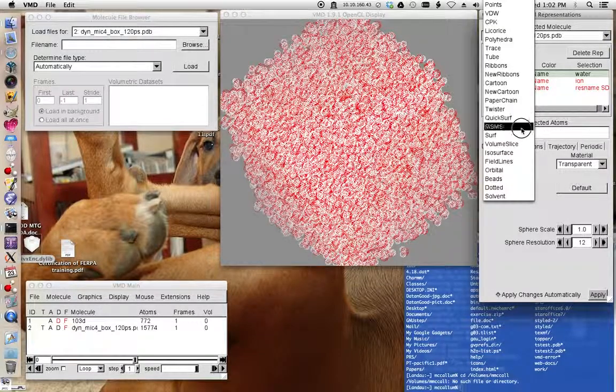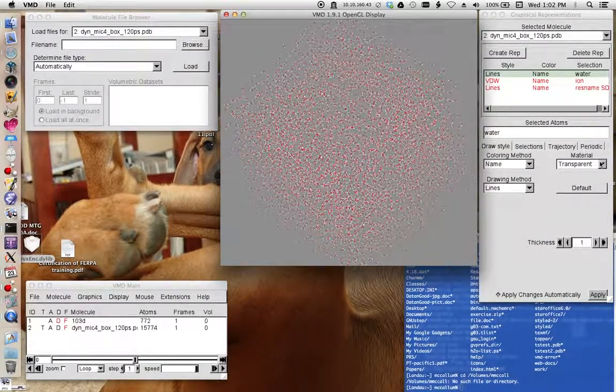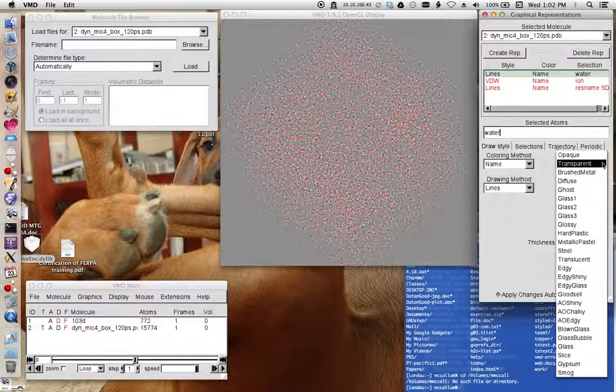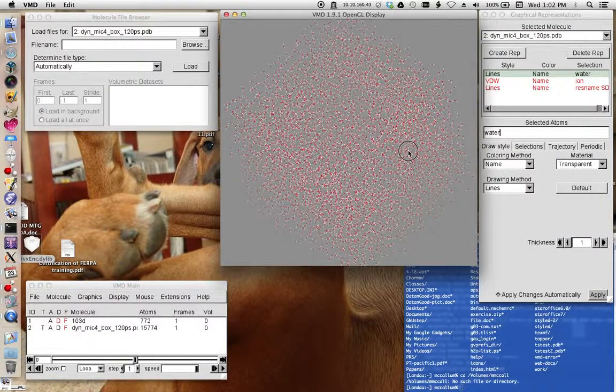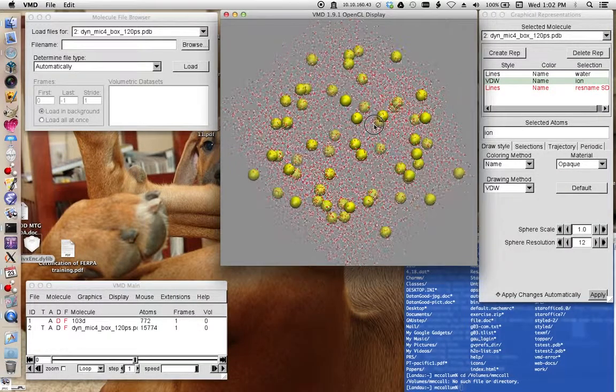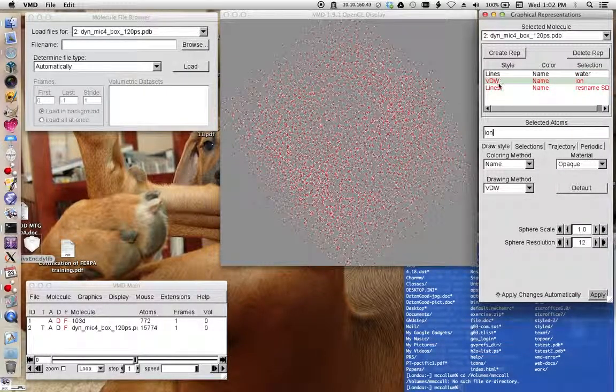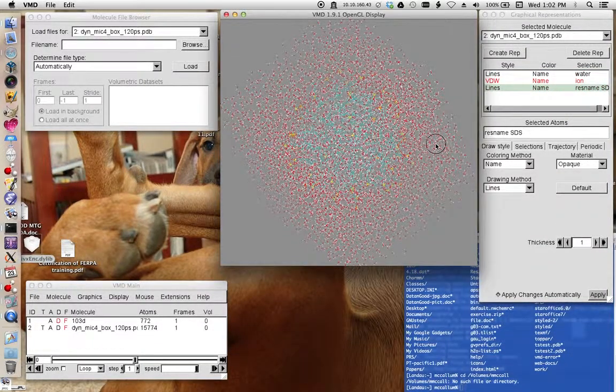Okay, so it turns out that lines is probably the best representation for water. It's the least distracting. We make it transparent. You're not going to be able to tell right now, but it will help when we render. Okay? All right, so van der Waals spheres, we're okay with SDS, or the ions. Let's look at SDS now.